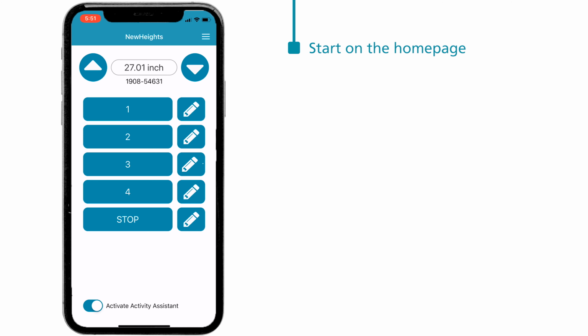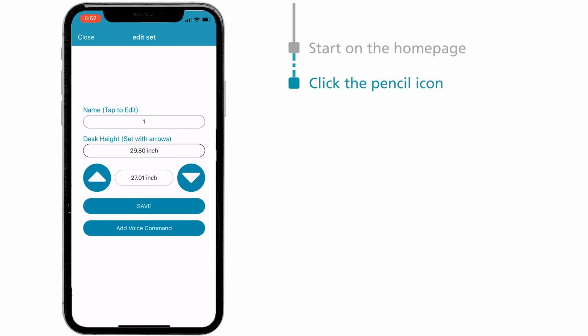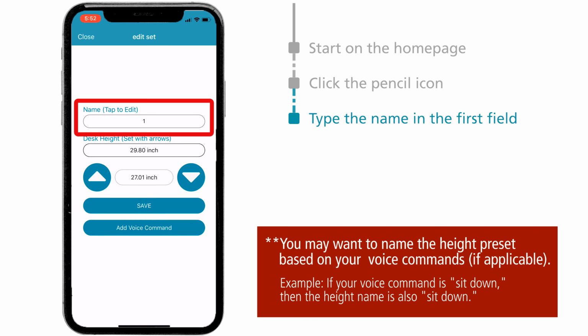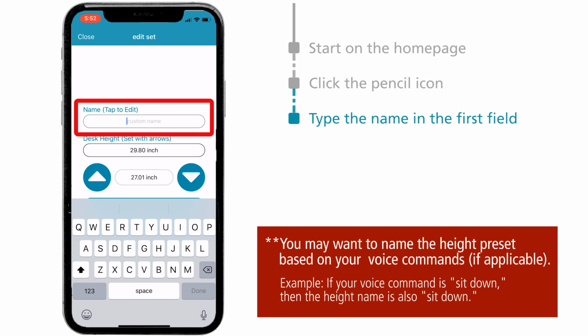You'll find your program desk heights on the home page. You're going to notice that the default names for these presets are 1 through 4. Now let's go ahead and change the name and the height of these desk presets. So I'm going to click the pencil icon next to number 1, and you'll see here that I can change the name. What I'm going to do first is change this to the word sitting.